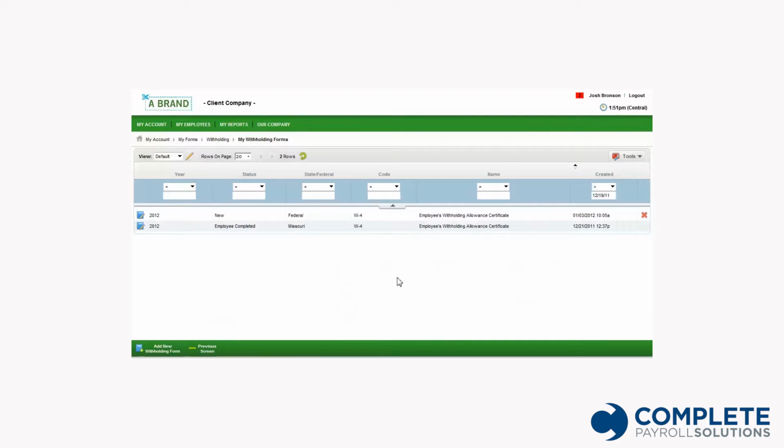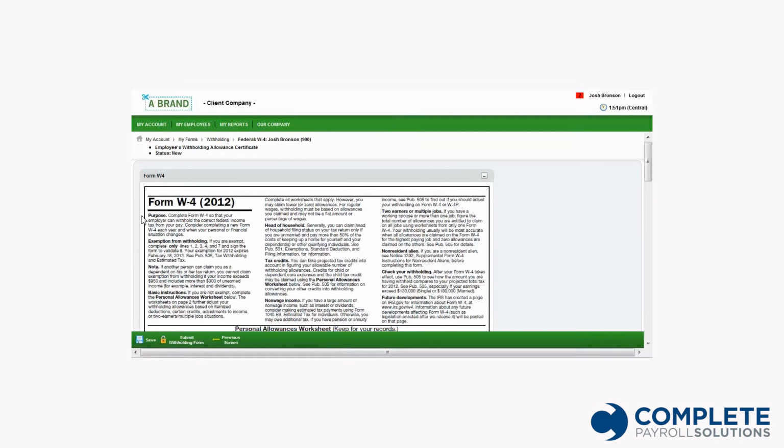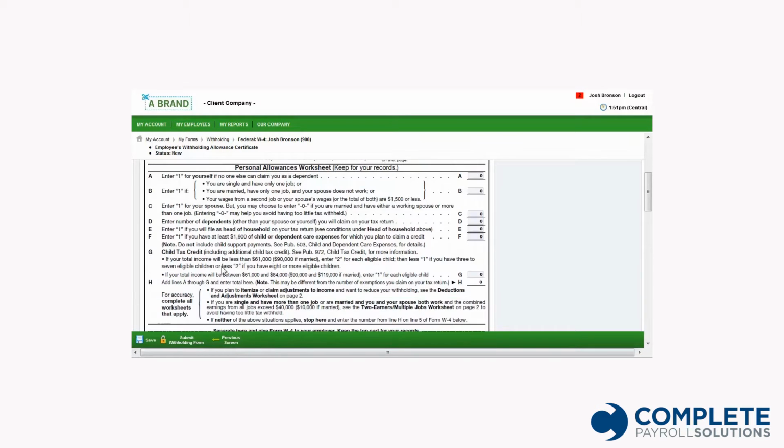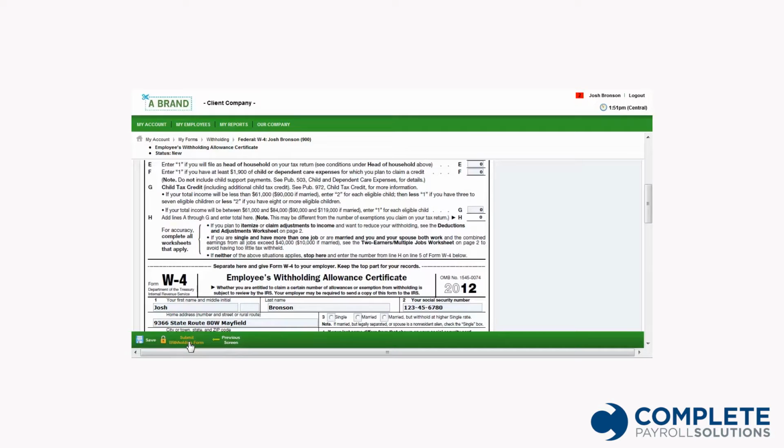Now let's go ahead and take a look at the completed federal form, as this is going to be the same universal form for everybody. So once again, this works the same way as the paper form. He'll simply need to complete this worksheet, and once he's ready, he can go ahead and submit his withholding form by providing his electronic signature.